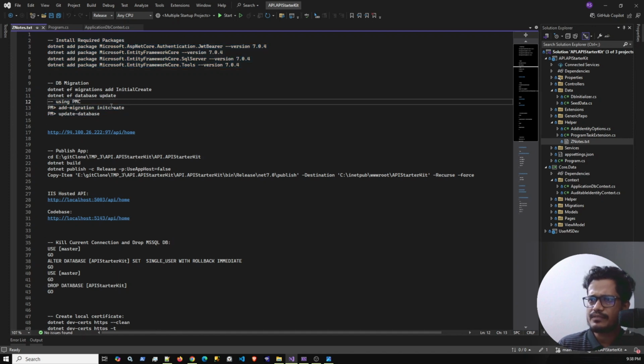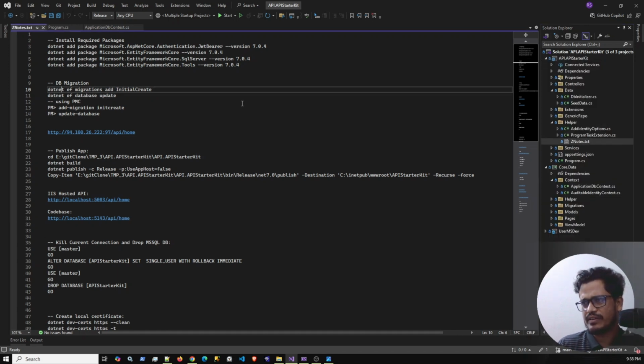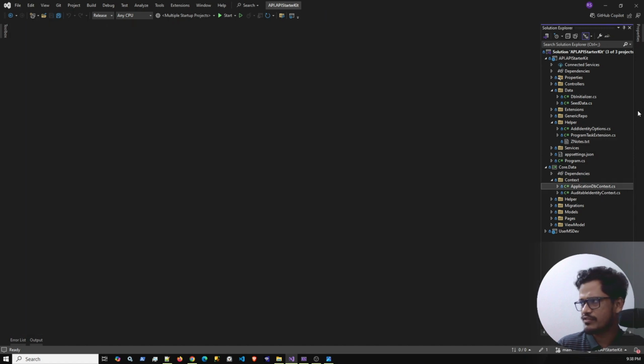Using the package manager console, you can run this command, also from the terminal. Right click on the project and open in terminal. Paste and run these two commands. It will first create the migration, and then it will create the database and execute the seeded data. So our database is ready, and the test data is also ready in SQL Server.